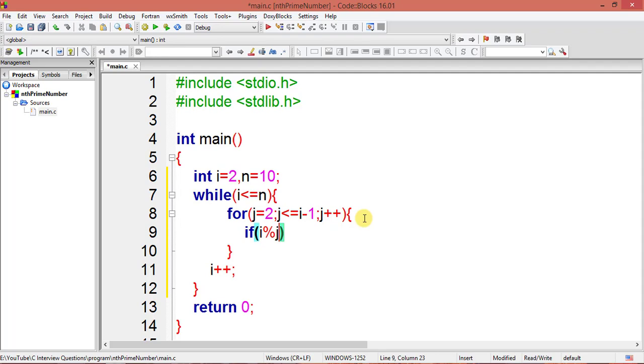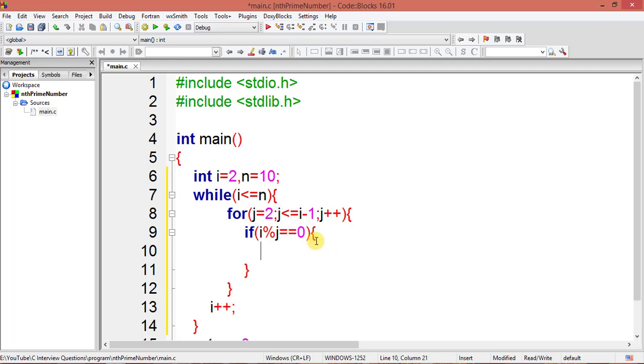So if i is divisible by j, that means i modulo j is equal to 0, so this is divisible, that means it is not a prime number. So here I can use a flag. Let's call it flag equal to 1. And I don't want to check anymore, so I can break the loop. So let me declare this variable flag here equal to 0. And I don't have j there, so I have declared j right now.